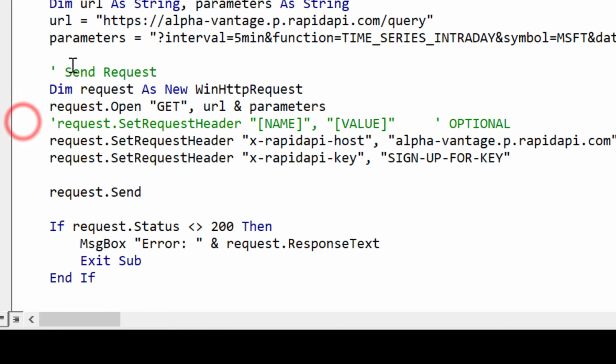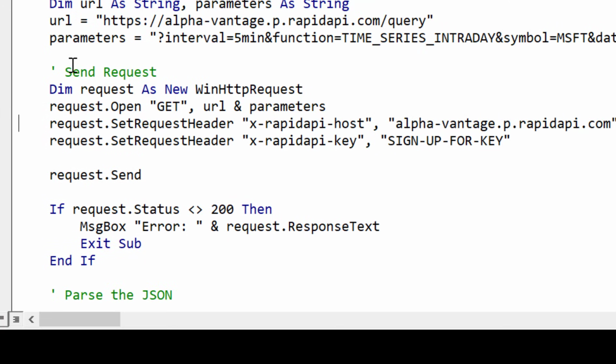What we need to do now is just run our code and then figure out what the structure is that we get back. You see here it says sign up for API key. When you sign up to Rapid API, you get your own API key and you can put it here. Now I'm calling mine from a function because obviously I don't want to display it.